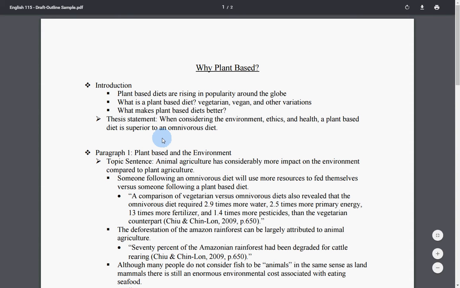We can see how this is an argument because someone could reasonably take the other side of this and say, no, you know what, if we consider those things, I'm going to say that a plant-based diet is not superior to an omnivorous diet, that we should actually be eating more insects or something like that, which is an argument that many people are actually making now. So that's a thesis because it clearly makes an argument about the topic.